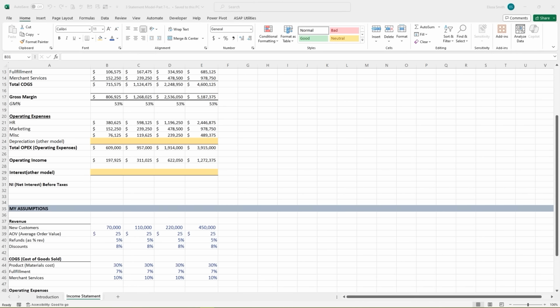All right, we're ready to take on our NI or net interest before taxes. Make sure that you're in the practice file 3-statement model - part 7 for this activity if you're following along with me in the practice files. I'm going to click in cell B31.